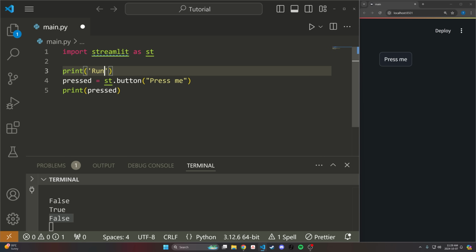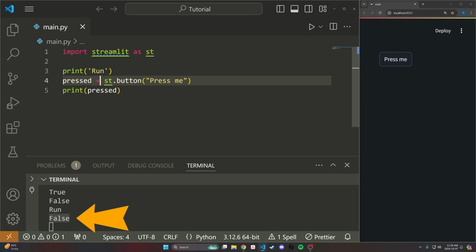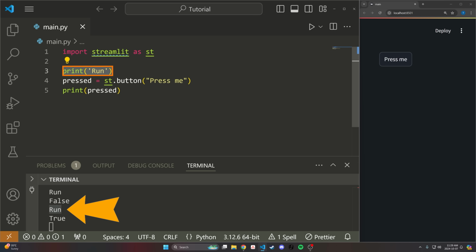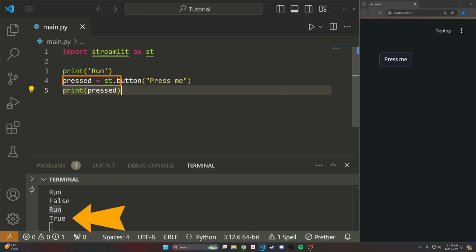So even if I go up here and I print something like run, you'll see that, let's go always rerun here. We start by printing run, and then we print false, because now the state of the button is false, we haven't pressed it. When we press it, what happens is now we print run again because we start running, and then pressed is equal to true. So now we can handle whatever we want to do when you press the button in this rerun.